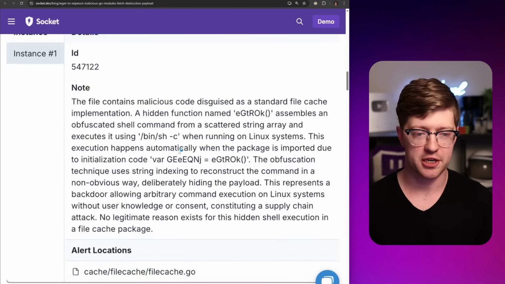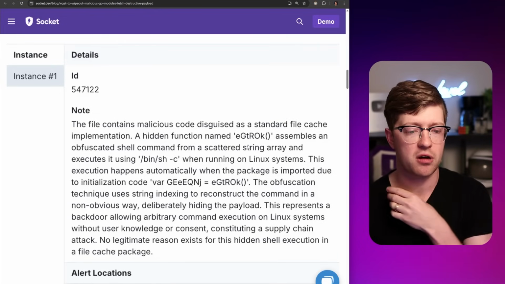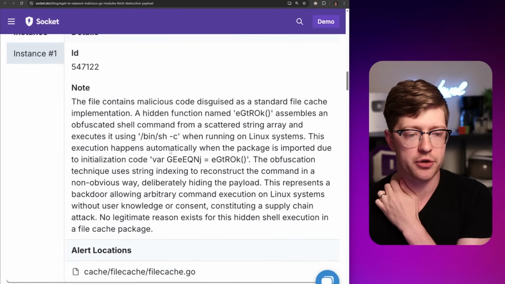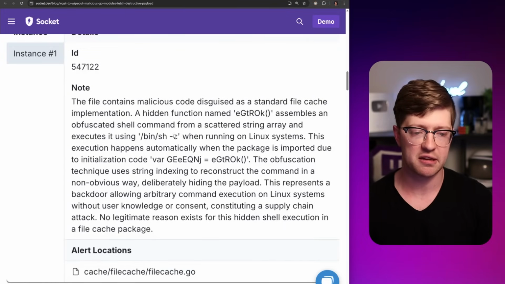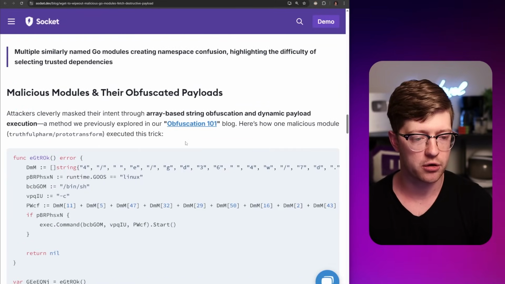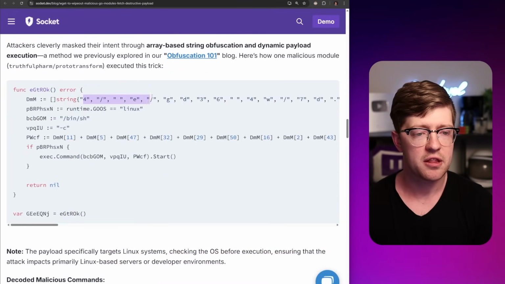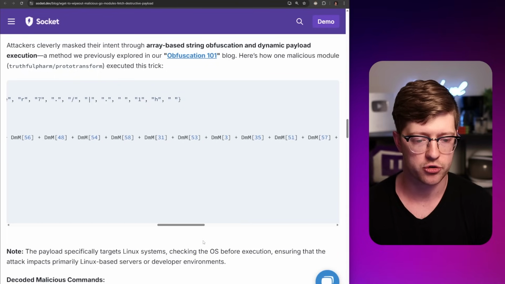What Socket found here is there's a hidden function inside of all this code called EGTROC. It's not important what it's called, but all it ends up doing under the hood is running /bin/sh -c, which is the way that you invoke a system command via exec. You're running the shell and a command name. And then under the hood, it runs this very complex string, right? It's like an obfuscated string with a bunch of junk in there.